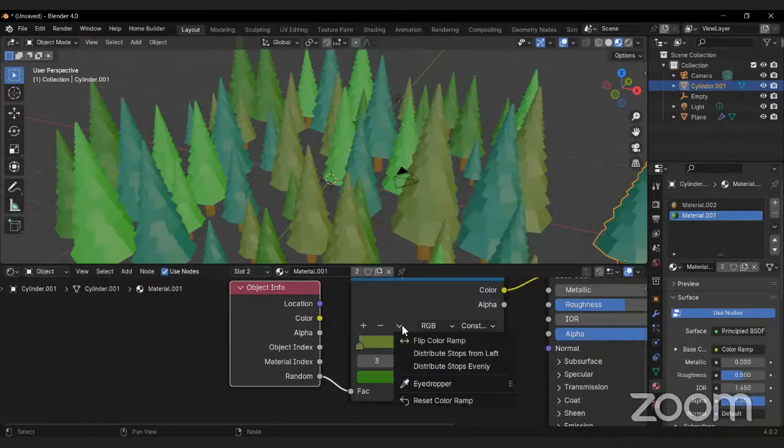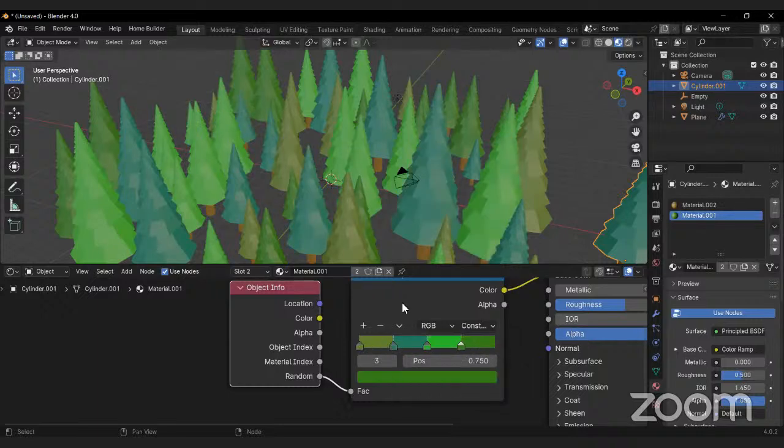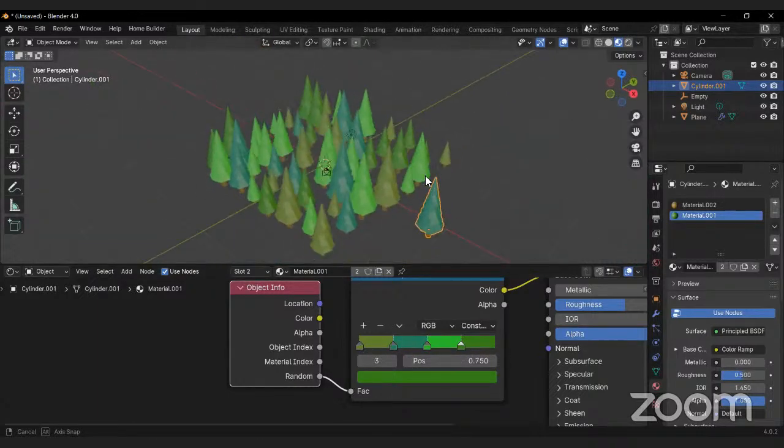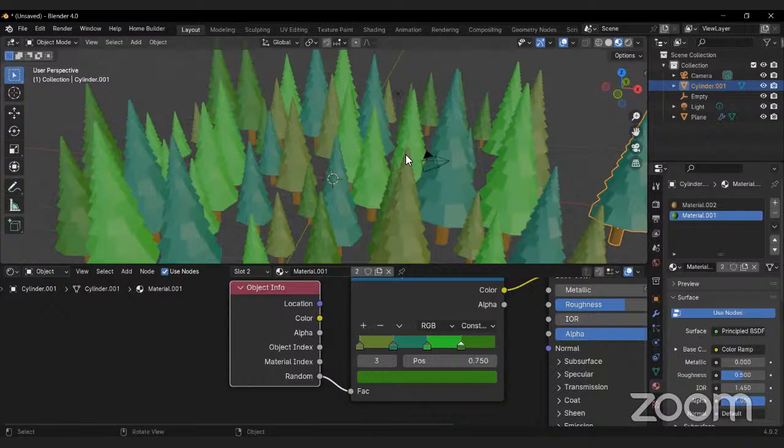Lastly, we could click right here and select distribute stops from left so that we have an even spacing between them all. And there we go. We now have our low poly forest.